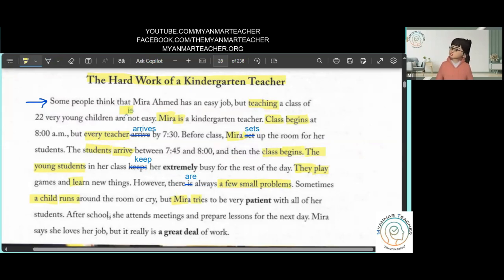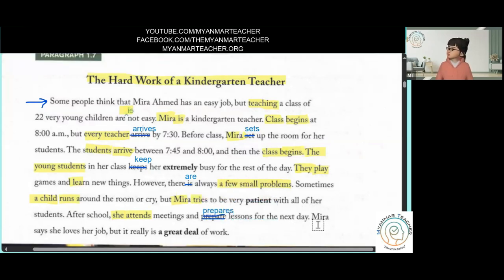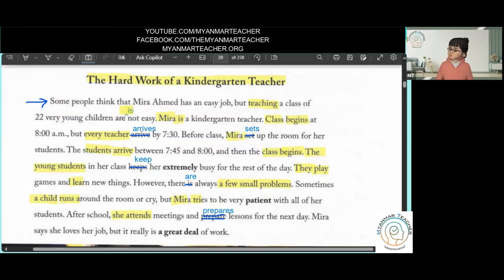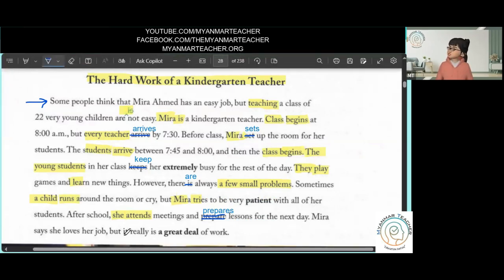After school, she attends meetings and prepare. So you need to change the singular verb here: she prepares lessons for the next day. Mira says she loves her job, but it really is a great deal of work. A great deal of work means a lot of hard work.